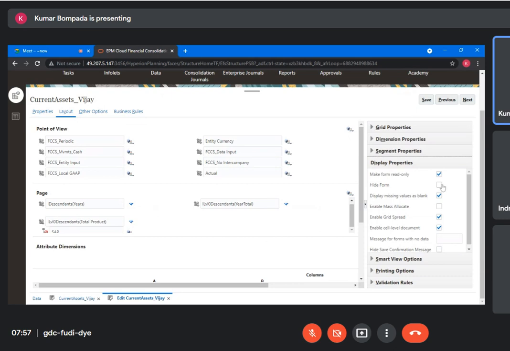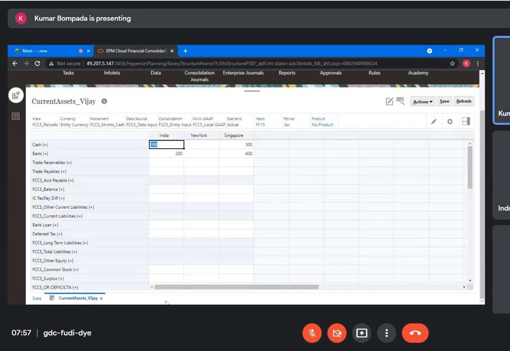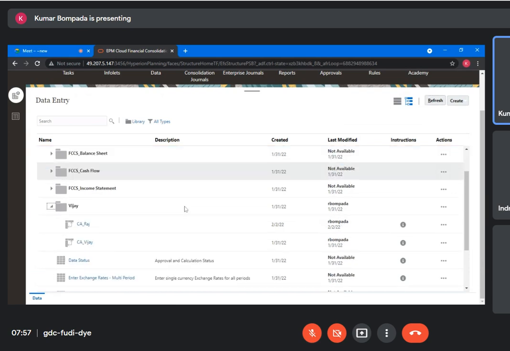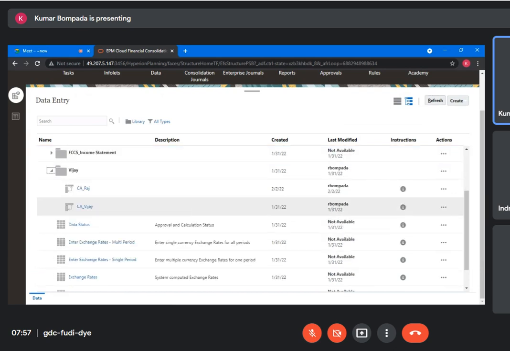Hide form. You can hide the entire form. I'll remove this and I'll hide the form. Save. Then close this one and close this one. Now refresh, and when you expand Vijay, can I see that form now? I cannot see this form here. Then how do I re-enable this form?